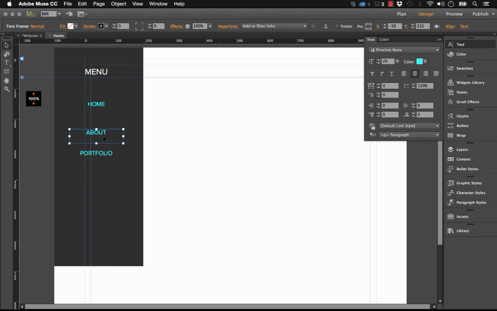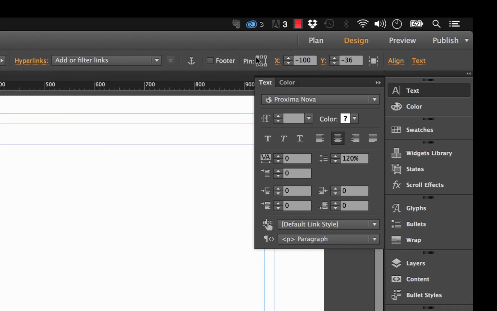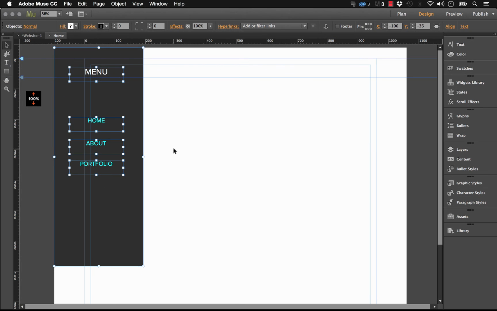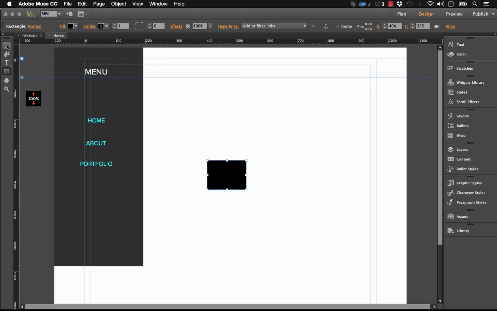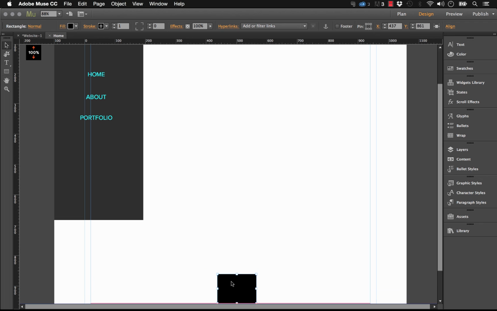So let's just pretend for example purposes that we've got a nice navigation menu designed on this side. Now what we would do is also pin these elements to the top left. So let's select them all and select pin and the upper left. And the last thing I'm going to do is draw a little box on the page. And this is just meant to represent page content. And I'm going to move this box way, way down the page. So let's just expand this page so that it's really long.